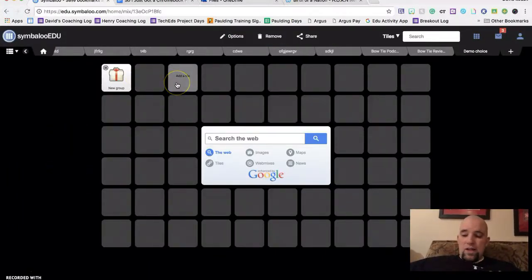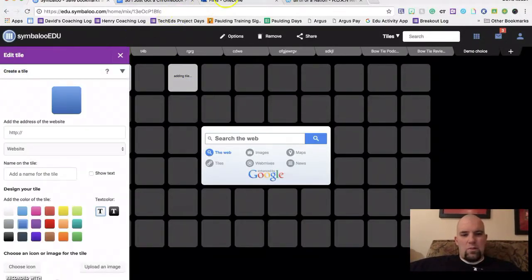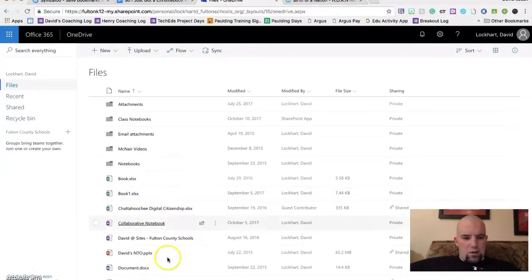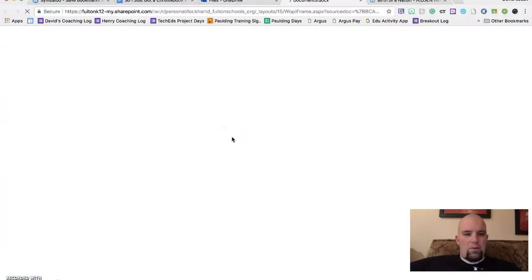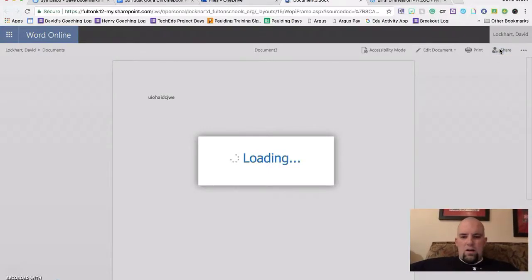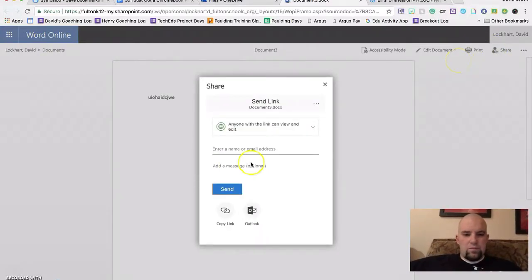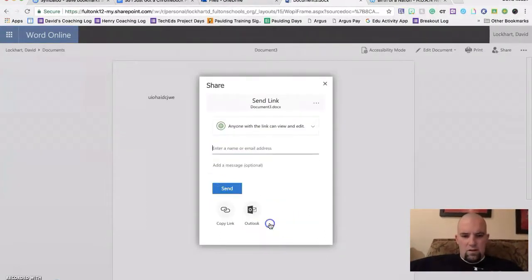Now, as far as Word documents, if you're in a Word district, I'm sorry for you. Just kidding. But Word documents are a little bit different because with Word documents, it does not actually embed them. So I'm going to go here and find me a good old-fashioned Word document. We're going to open this one right up. I'm going to come over here to share. So we're going to go anyone with the link can view and edit.